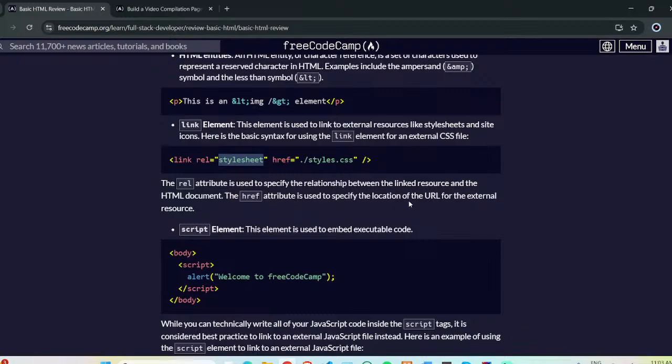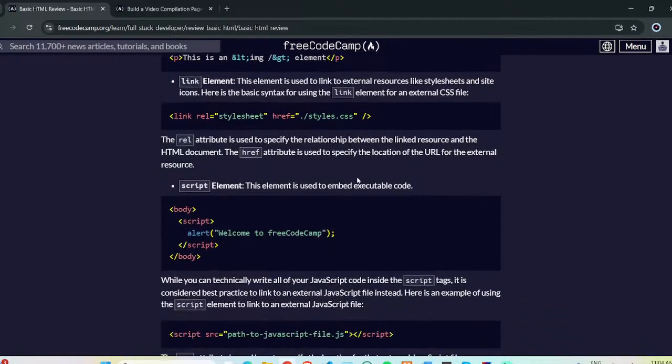The href attribute is used to specify the location and URL of the external resource. Here href is basically hypertext reference, and this attribute is used to specify the location of the external resource. We already knew that if we add a full stop before the slash, it leads us to the current directory. So we go to the correct directory and then we can access style.css from there, because it is inside the current directory. That is it.